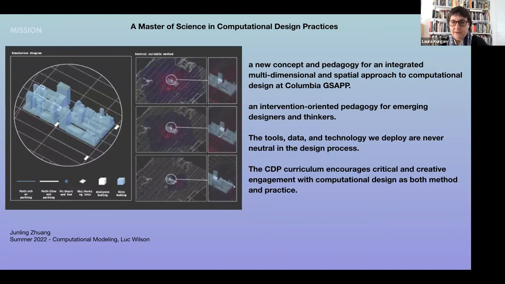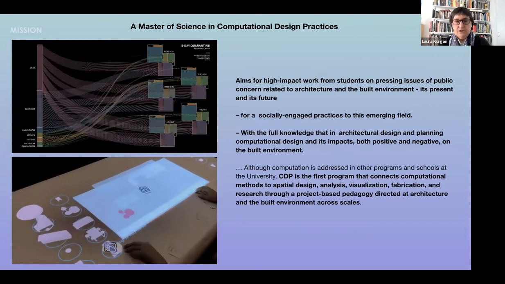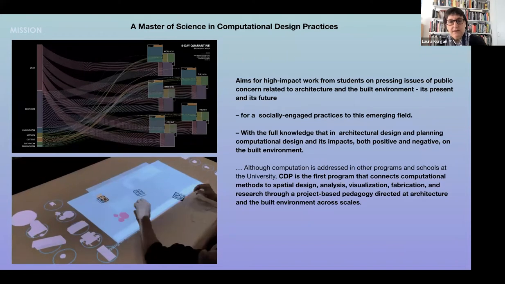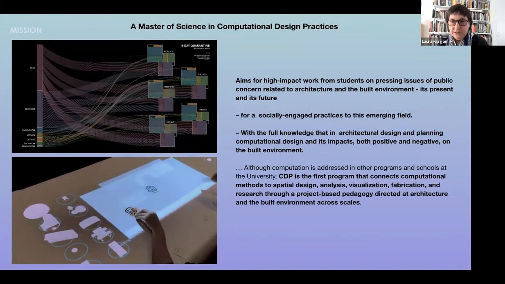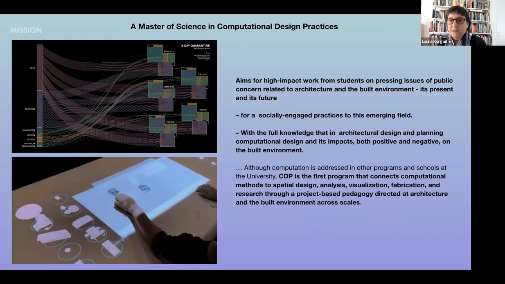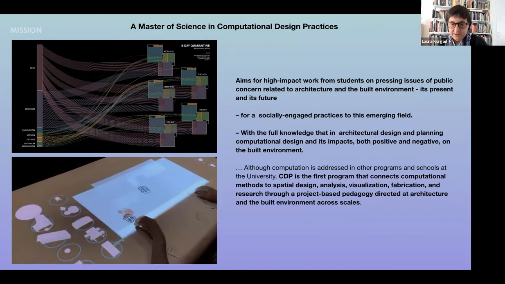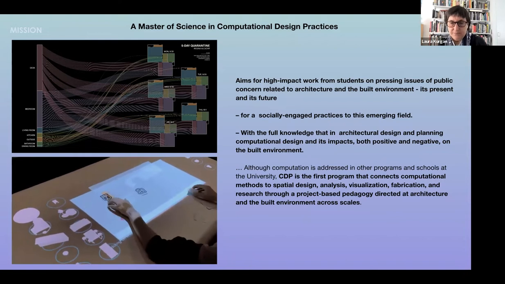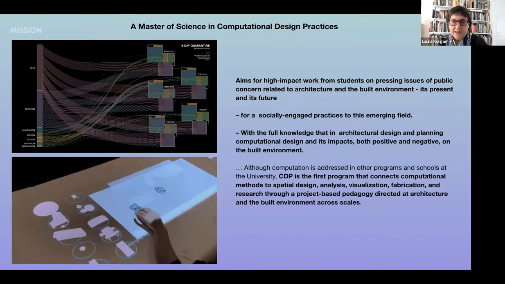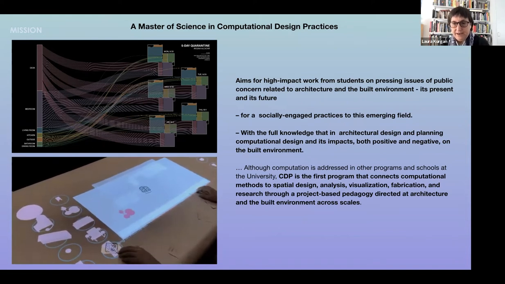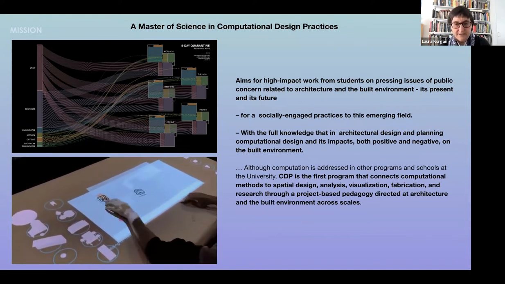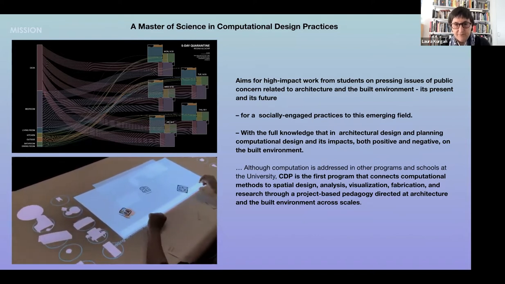So through this, we encourage a curriculum that is critical and creative at the same time and engages with computational design as both a method and a practice. So in general, we're aiming for high impact work from the students on issues that are very relevant to the contemporary world we live in and to its present and future. And we really want socially engaged practices to give something and to bring something to this emerging field. And we say this with a full knowledge that in architectural design and planning, computational design and its impacts are both positive and negative on the built environment.